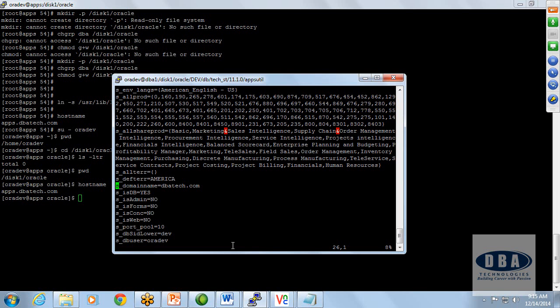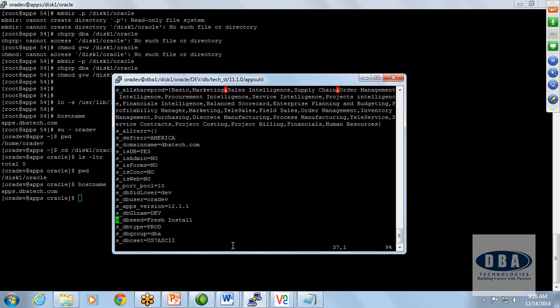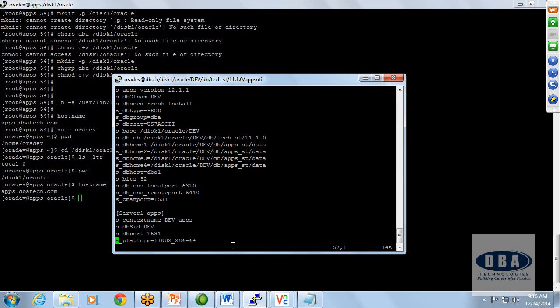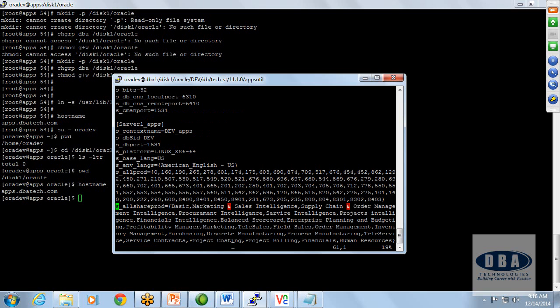Now coming back to our configuration file, it is giving all the details about the server. You see this here? Is database? Yes, of course. Anything else? No, because we don't want admin, forms, concurrent, web. We are not going to install those on this. This is what is being recorded in the configuration file. Based on this, what is the port pool, 10? Based on that, it is going to generate all the port pools. Of course, there is a lot more information available in the configuration, which is required for your database.